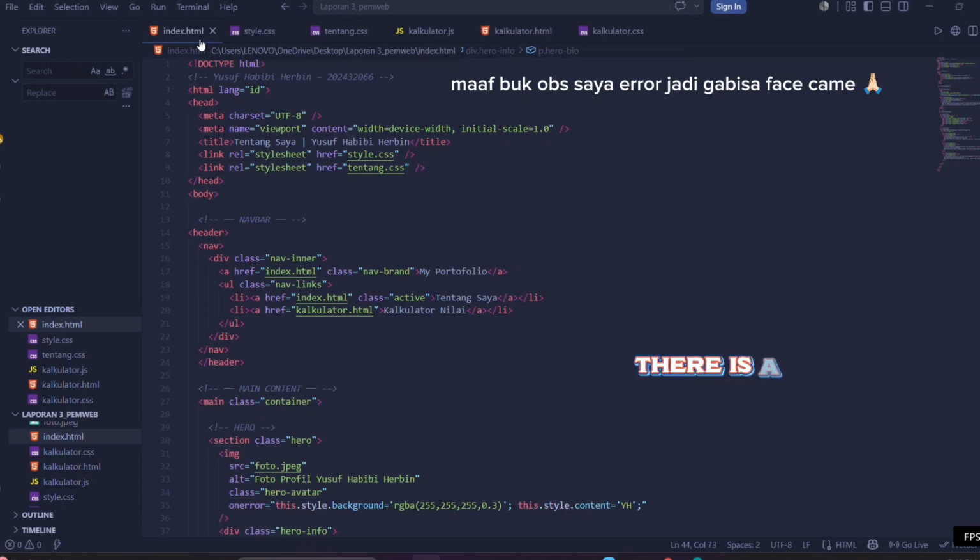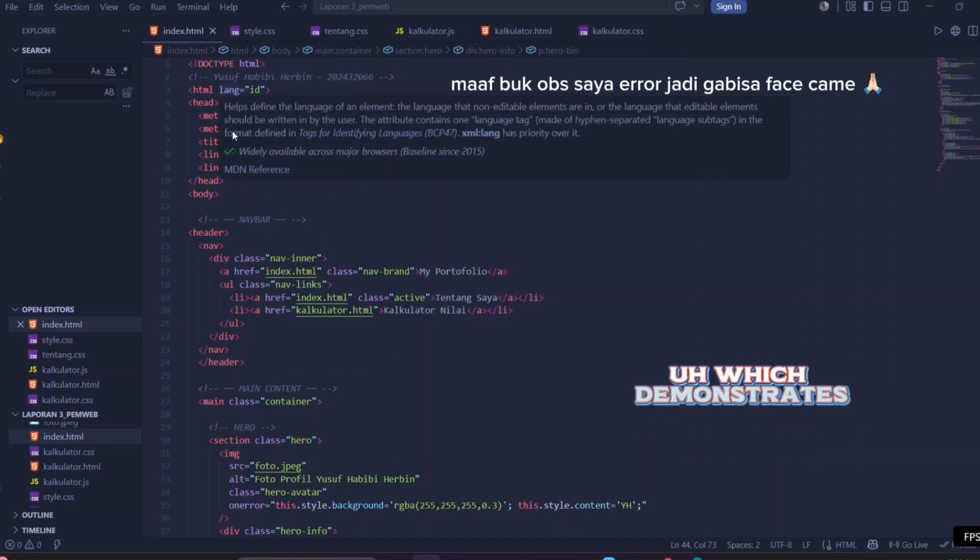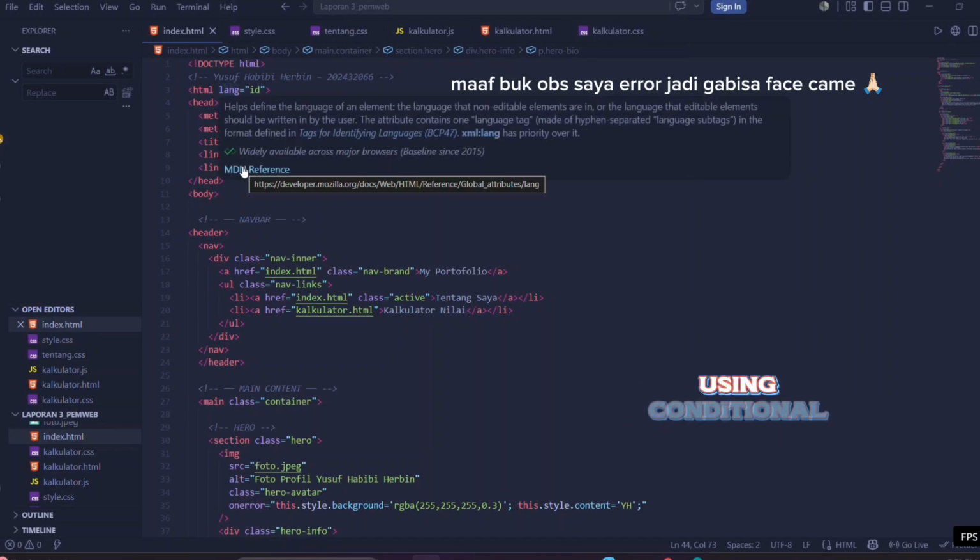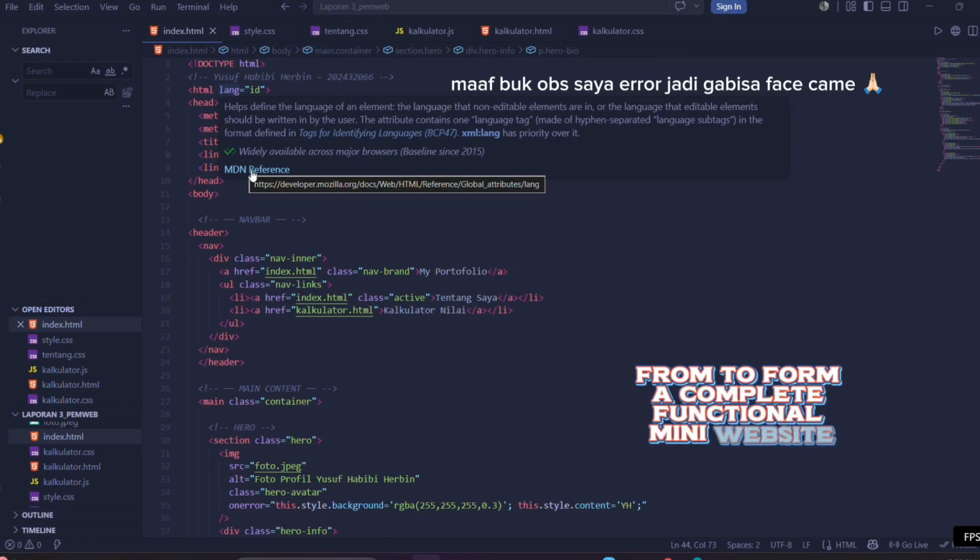Additionally, there is a PHP-based program called Matkul, which demonstrates server-side logic using conditional branching. All files are organized in the same folder and linked to each other to form a complete functional mini website.